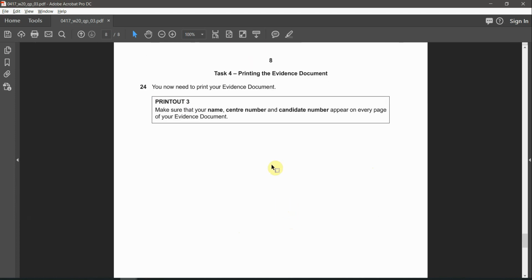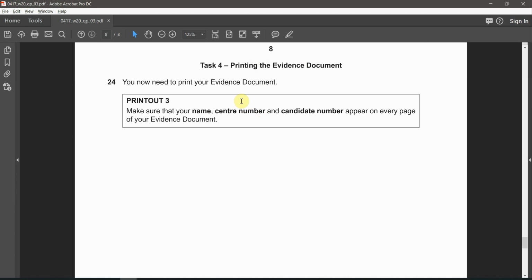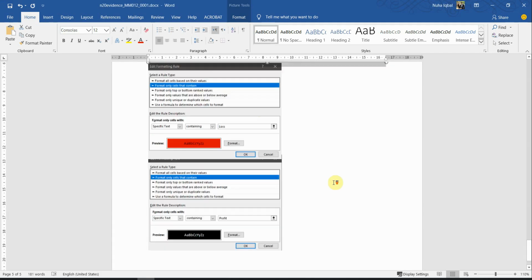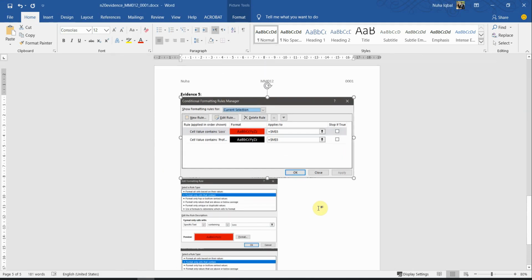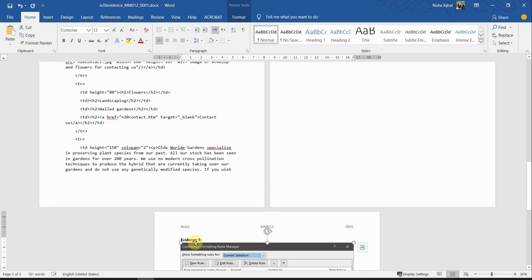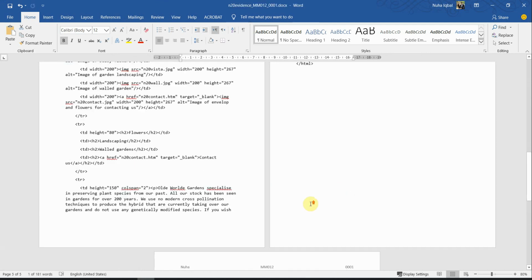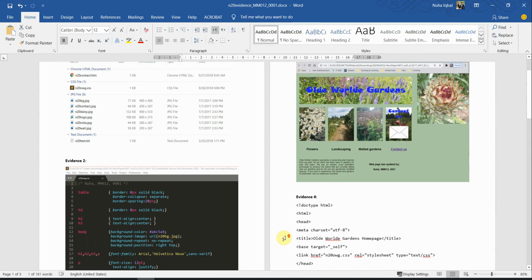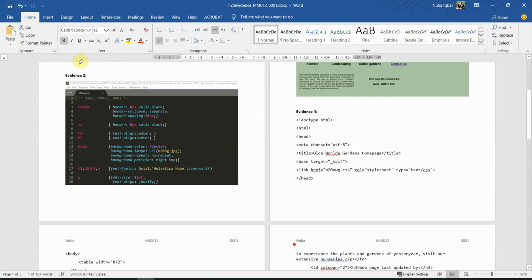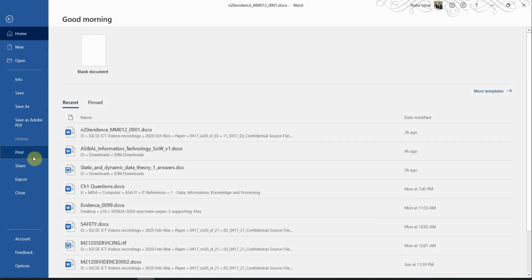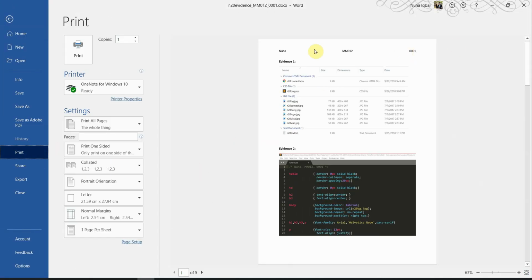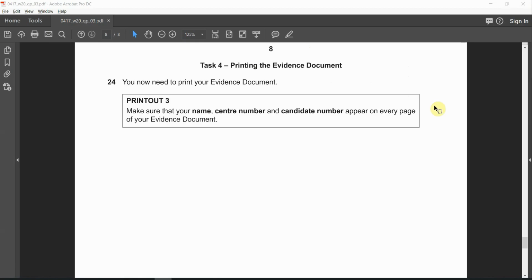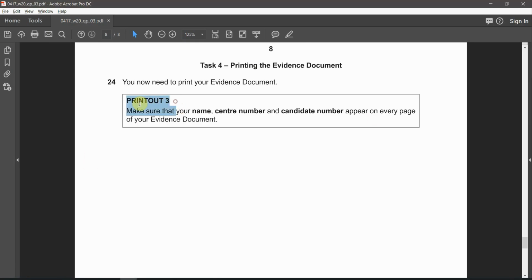For the last task, we'll be printing the evidence document. Make sure all of them are mentioned. There are no widows or orphans. As you can see, the header is supposed to be followed by the contents. Okay, and then print your evidence document. You can also make sure your header and your information are showing. And that is for the last printout, number 3.